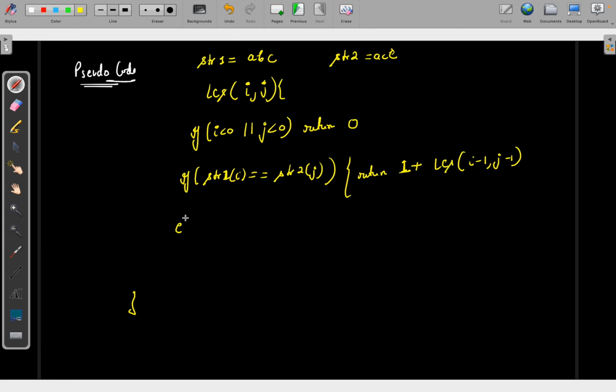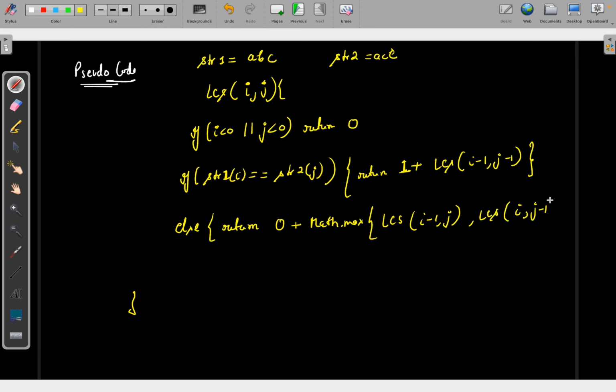Else, if they are not equal, in that case I will simply return the max of both the cases, Math.max. One case is LCS of i minus 1, comma j, and the other is LCS of i, comma j minus 1. Whatever the maximum I am getting, I will return that. And that's it. That's your LCS code.